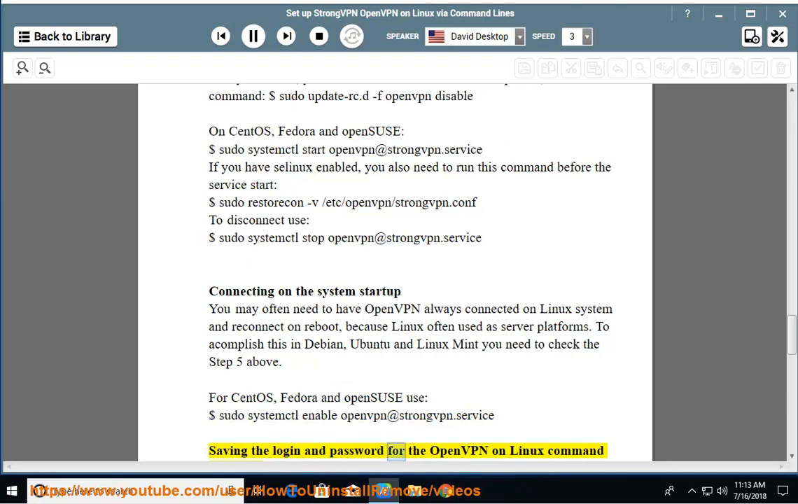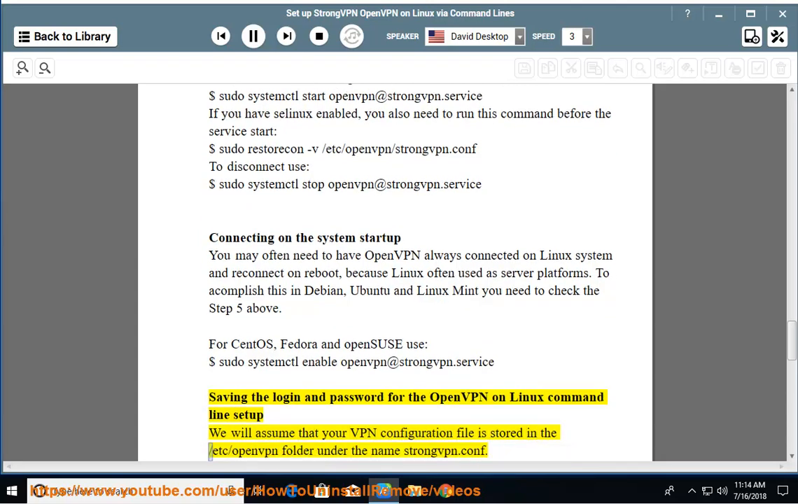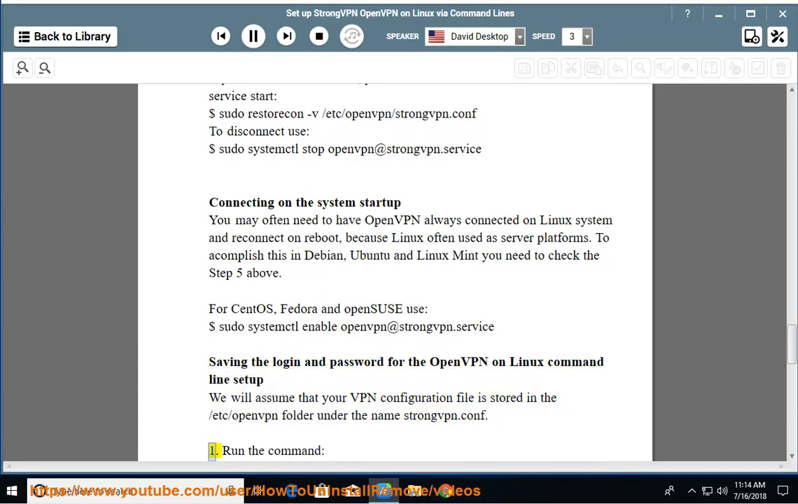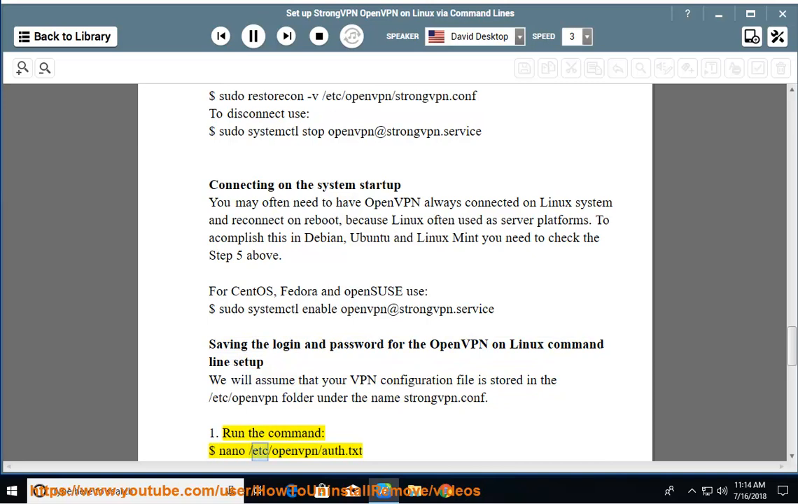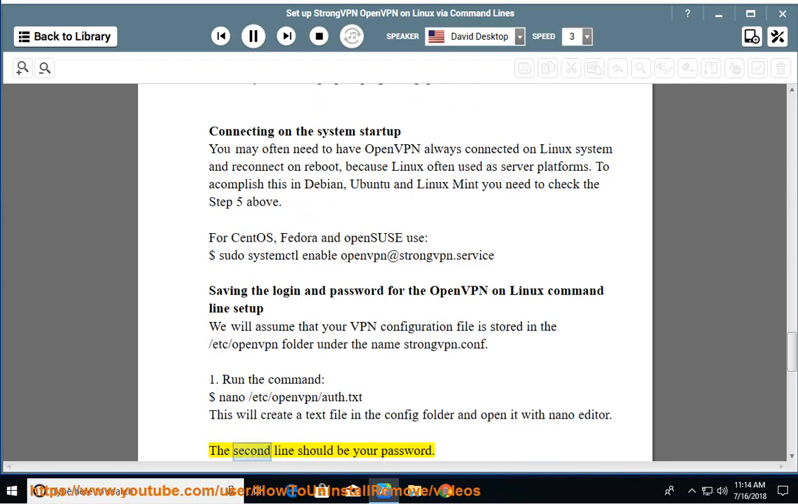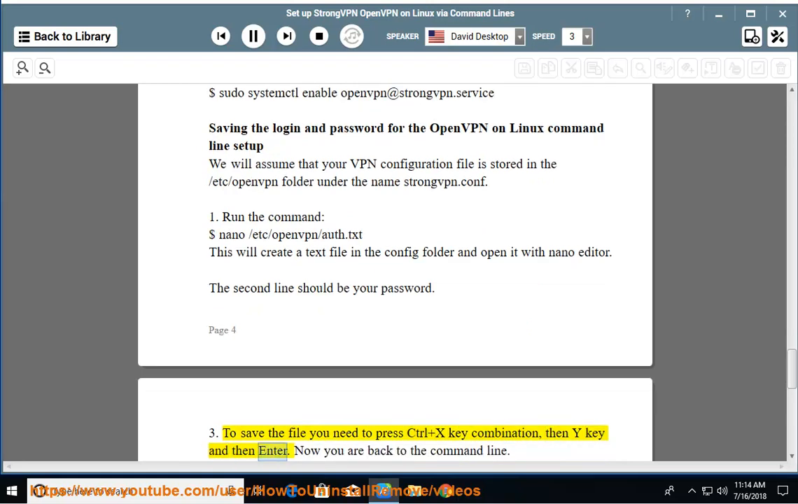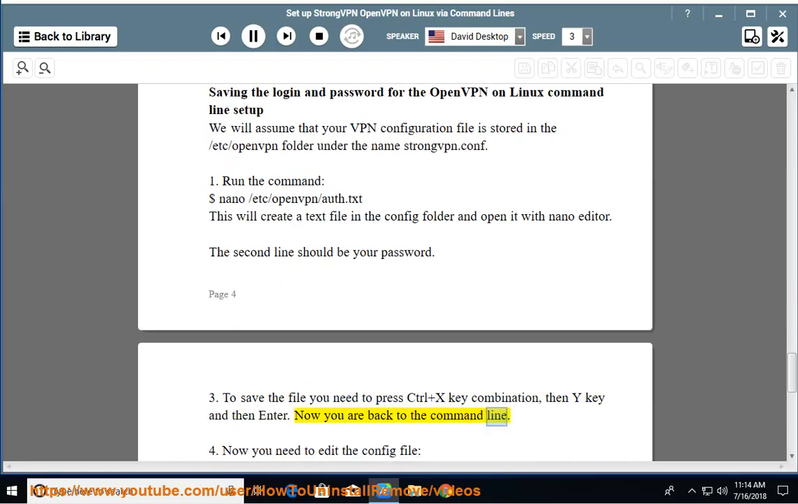Saving the login and password for the OpenVPN on Linux command line setup. We will assume that your VPN configuration file is stored in the /etc/openvpn folder under the name strong.conf. 1. Run the command, $ nano /etc/openvpn/auth.txt. This will create a text file in the config folder and open it with the nano editor. The first line should be your username. The second line should be your password. 3. To save the file you need to press the Ctrl+X key combination, then the Y key and then enter. Now you are back to the command line.